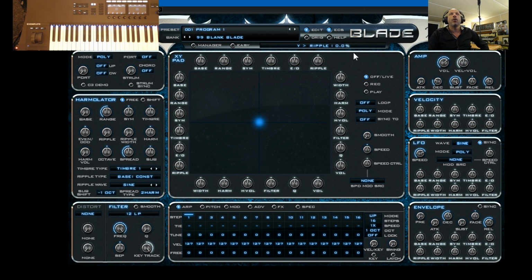Let's go back. So we talked about the Harmalator now, what we did. We used the XY pad to control the Harmalator parameters and the filter or the volume. We have velocity for controlling the Harmalator's LFO and envelope. And the amp section is of course for the main volume control.